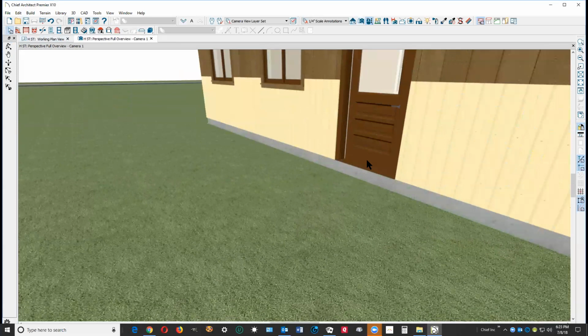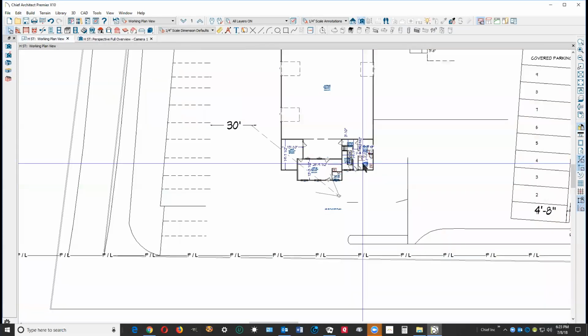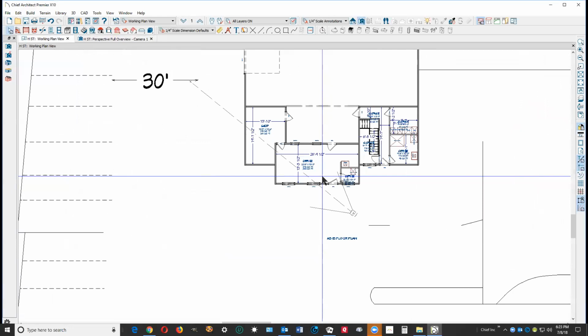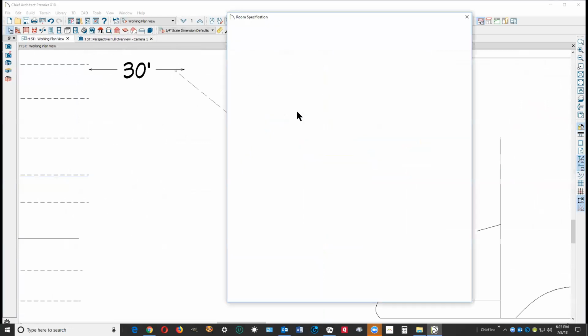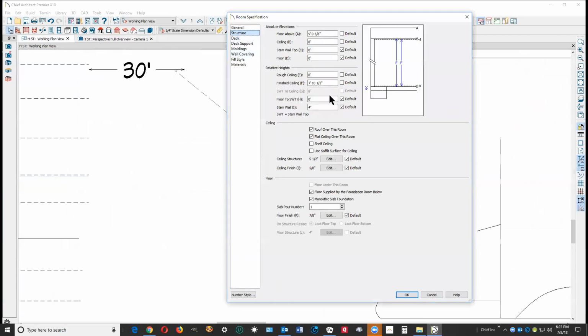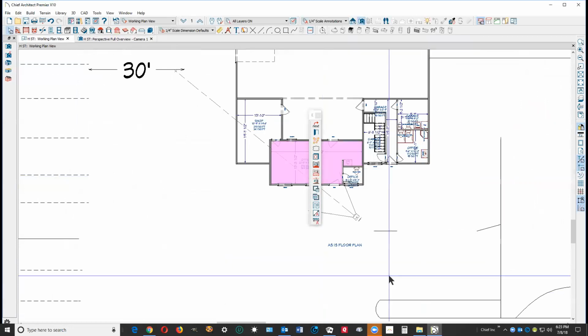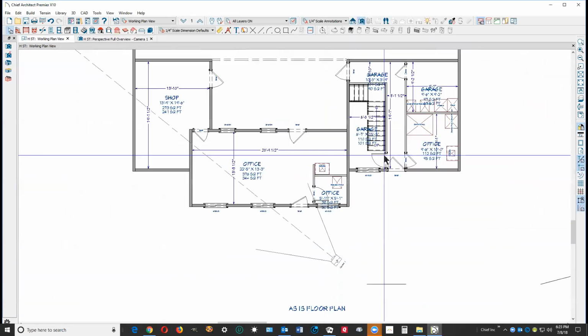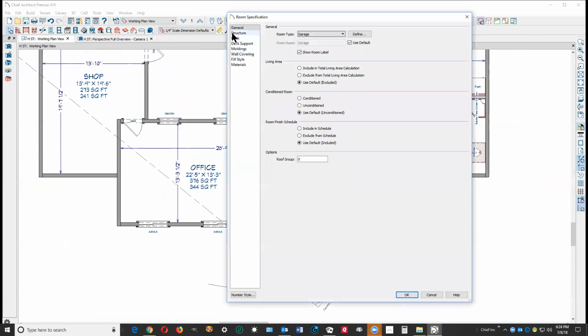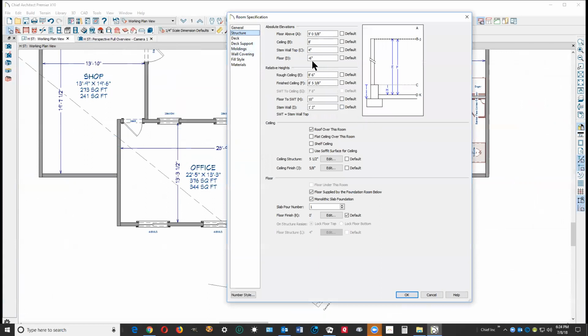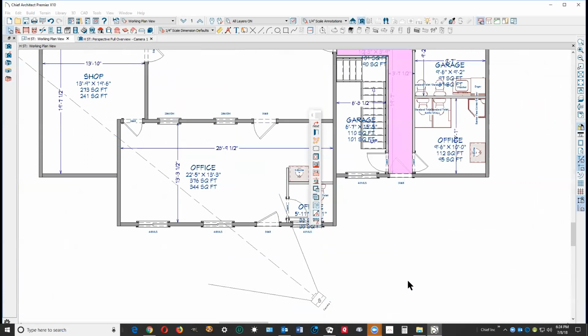Wonder why this one's way above grade. Probably has something to do with this dialog box for the office. Open that and see what the floor is set to. It should be set to 0. It is. Wonder why it shows higher than this space. Let's check the dialog box on this space. Oh, okay. See, the floor is at -6. All right. That's the reason the door was down there where the garage doors were.